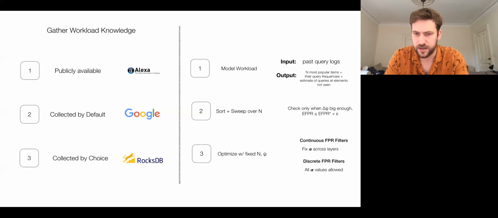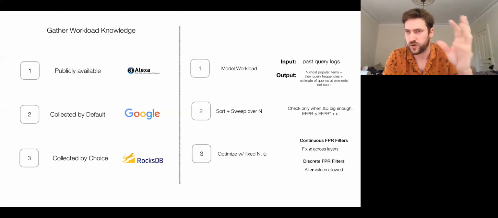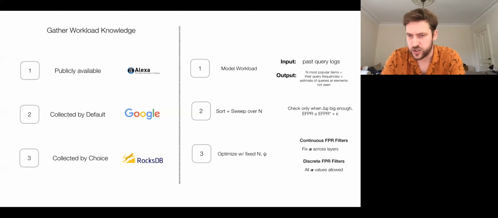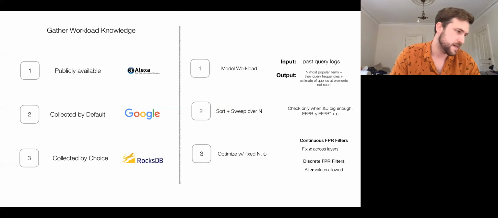And then the third thing is that you optimize once you fix that frequently queried negative set and psi, which is the proportion of queries aimed at that. And then there are two distinct scenarios here. You have continuous FPR filters, which I think of as Bloom filters. They can basically take any false positive rate you want. Or you have discrete FPR filters, which are things like cuckoo filters, where the false positive rates have to be some power of 2. And for these, they're going to be optimized slightly differently.